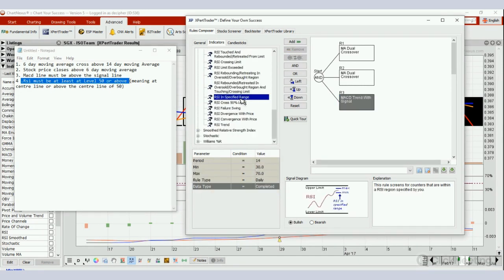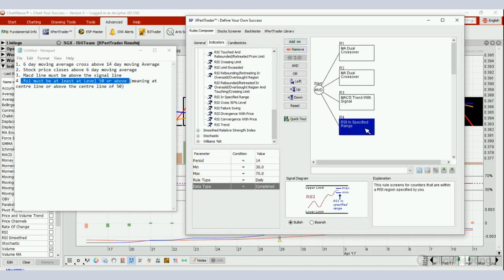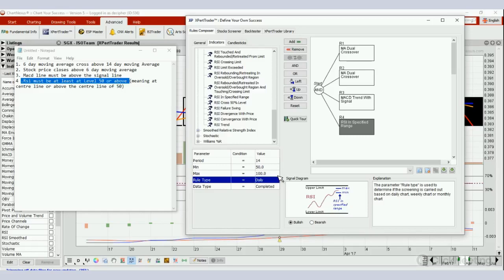Okay, and RSI in specified range. It is the one that we're interested in. Again, edit, right? And we set the minimum to 50%, maximum 100%. So through this configuration, we will be able to get the RSI value between 50 to 100%, which is what the user wants. Okay, and remember to hit the enter key so that it will register your selection.